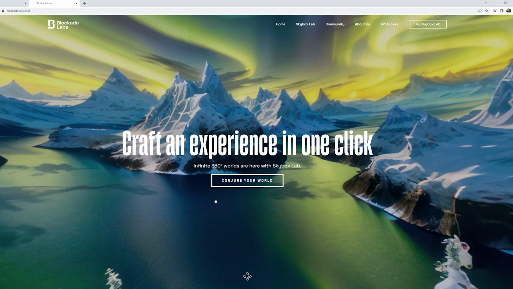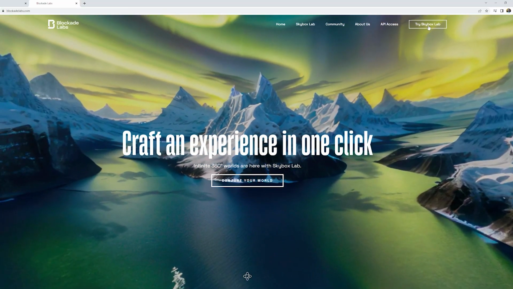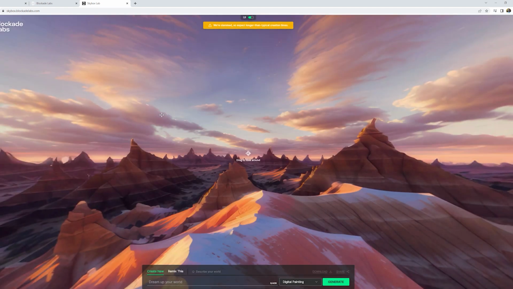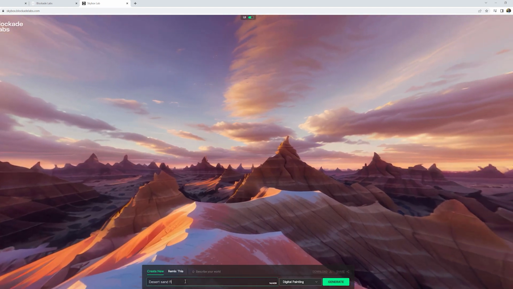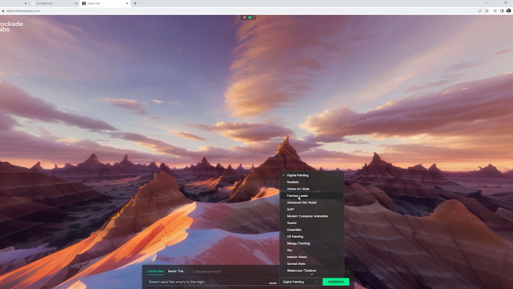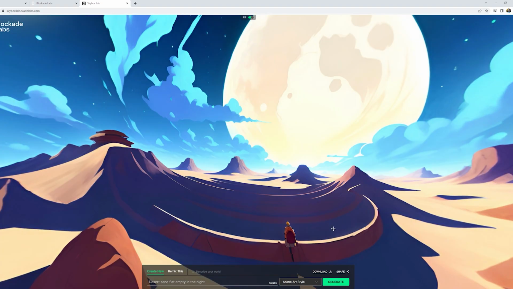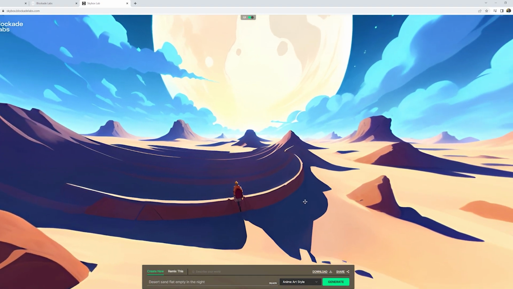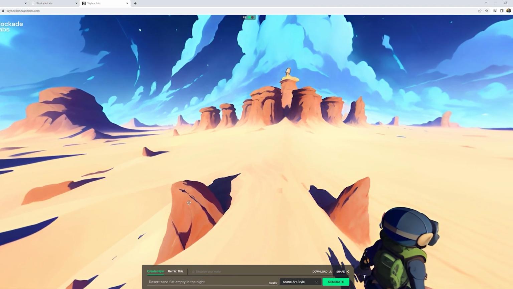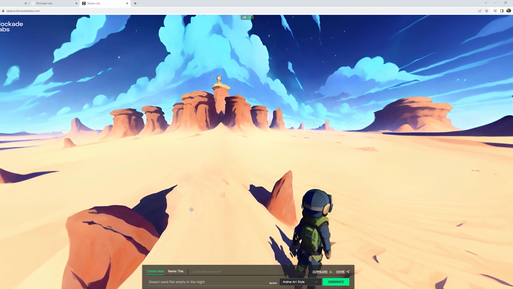Go to blockadelabs.com, link in the description, click on Conjure Your World, write whatever you want, then click on the drop down on the side and choose Anime Art Style. My advice for a good result in Blender is to try to generate something which is not too busy and with a lot of flat surfaces on the bottom half parts.